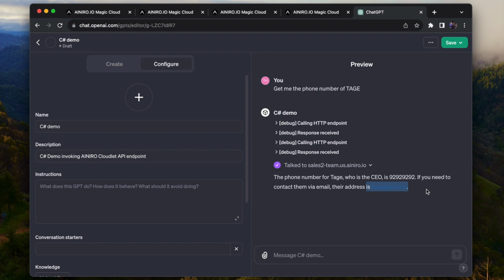And that's it. We've now connected our own custom GPT built through chat.openai.com/GPTs with our own C# code that is dynamically compiled and executed on the fly inside of our cloudlet. And we did it all in, I don't know how many minutes, 20 minutes or something.